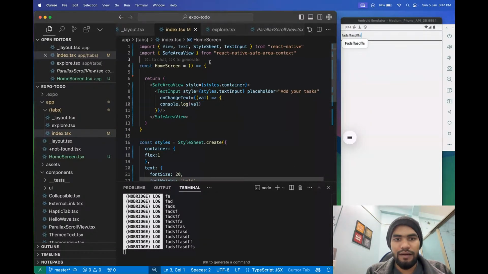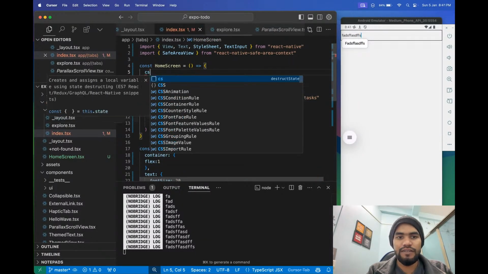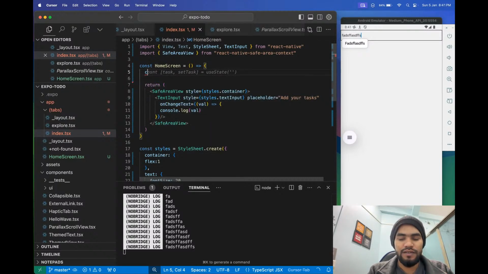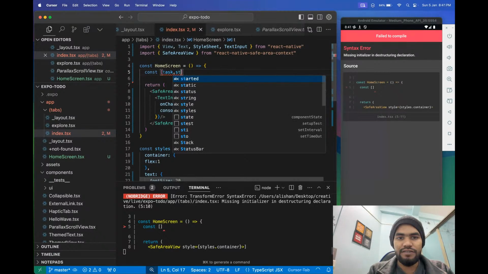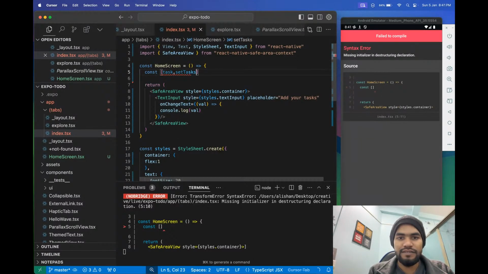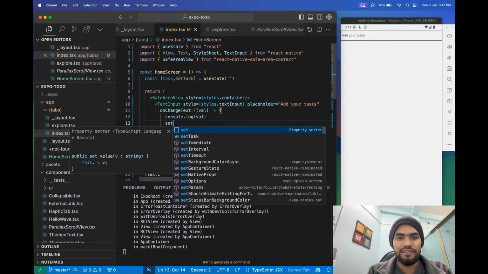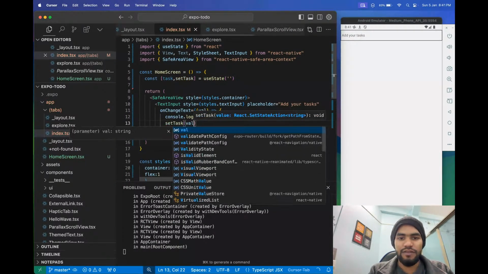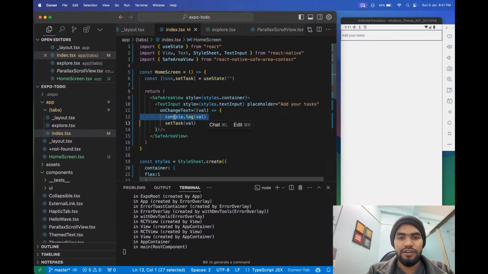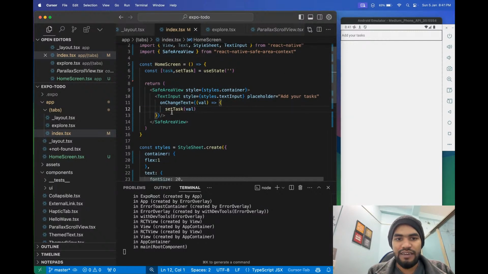So we're gonna have one state, const task is equal to set task, and by default useState. Let me import the useState from React like this, and set task is equal to the value. Awesome. Now let me remove this and we're gonna maintain that state.